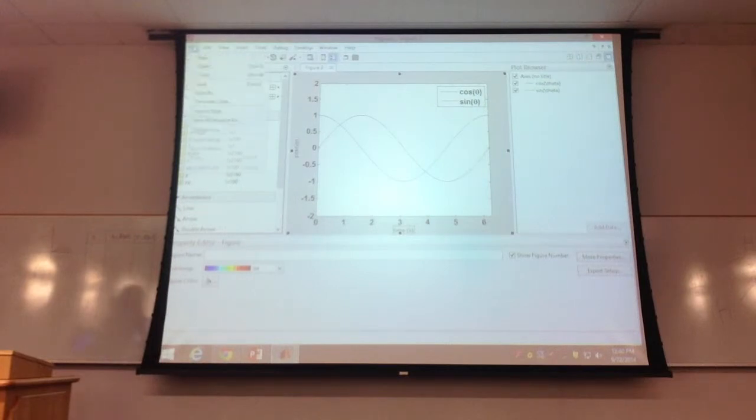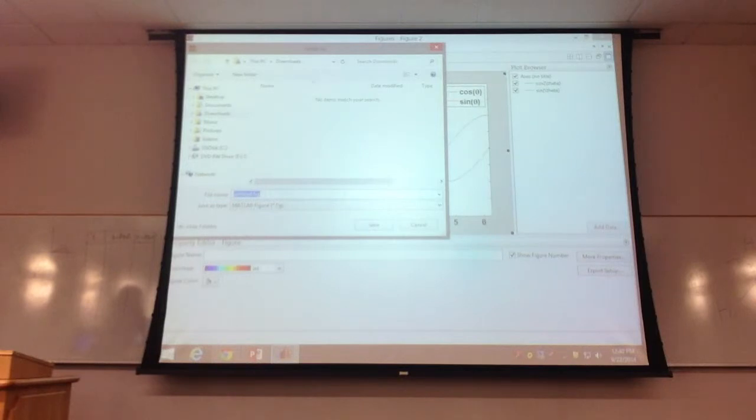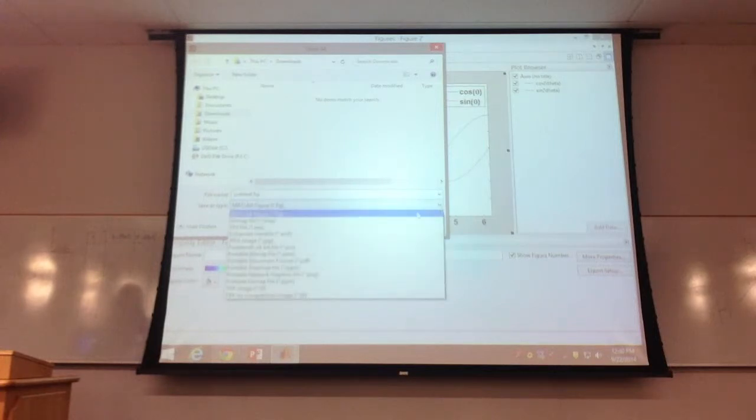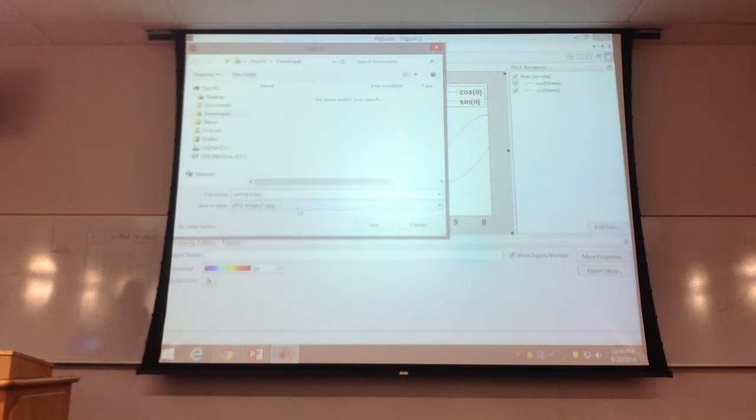You could go to File, and you can say Save As, and you could save it as a figure, which means it'll save all your settings, or if you simply want to save it as a JPEG or a bitmap file, you can do that as well. Simply save it as a JPEG file, and you can insert that into your Word document. Okay?